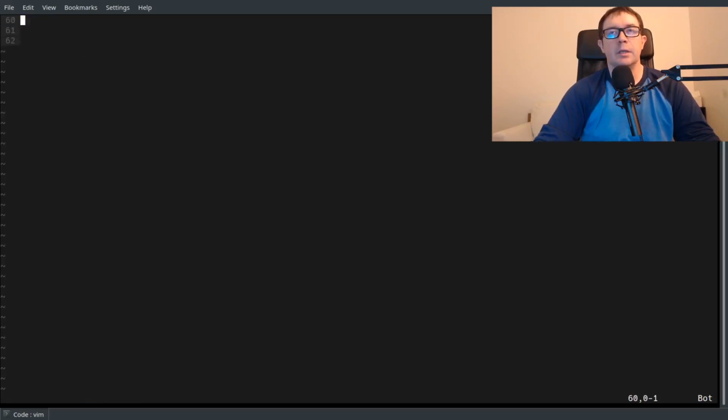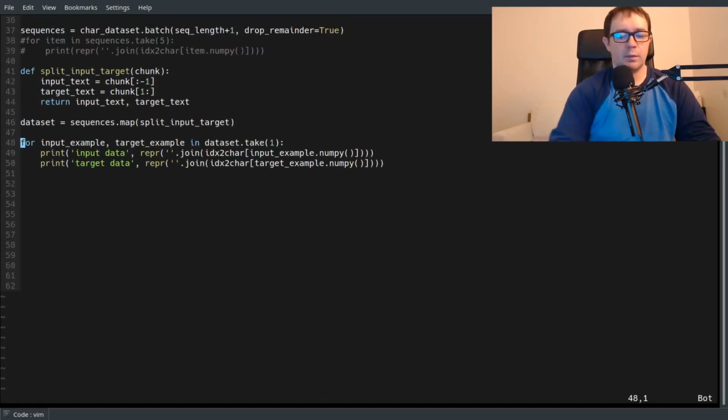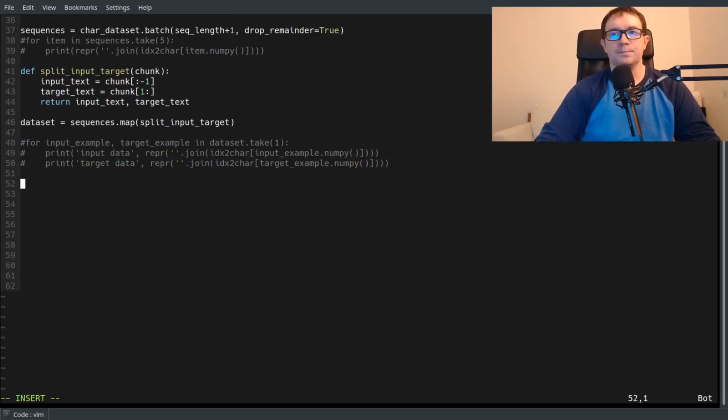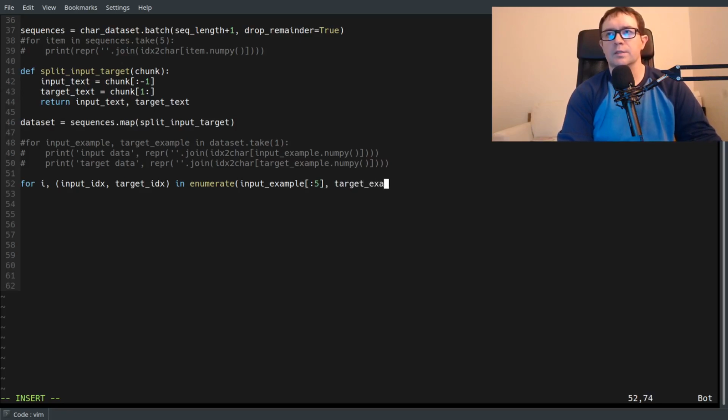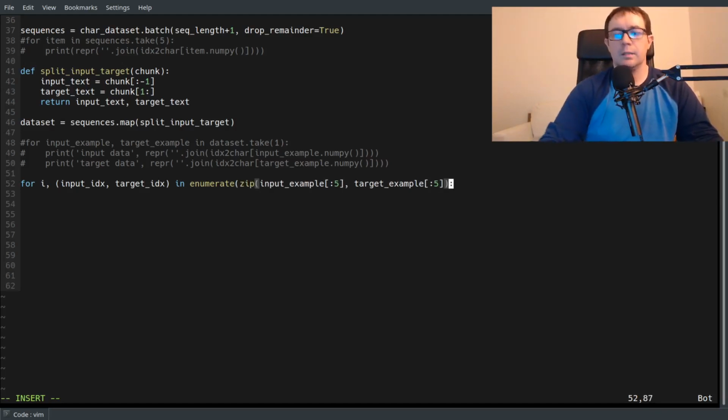So let's come down here, and of course the first thing we want to do is get rid of these print statements, and then say for i, (input_idx, target_idx) in enumerate, zip of input example first 5, target example first 5. I forgot a zip statement. That's the enumerate, that gets a colon. I forgot my zip here. Add an extra parenthesis.